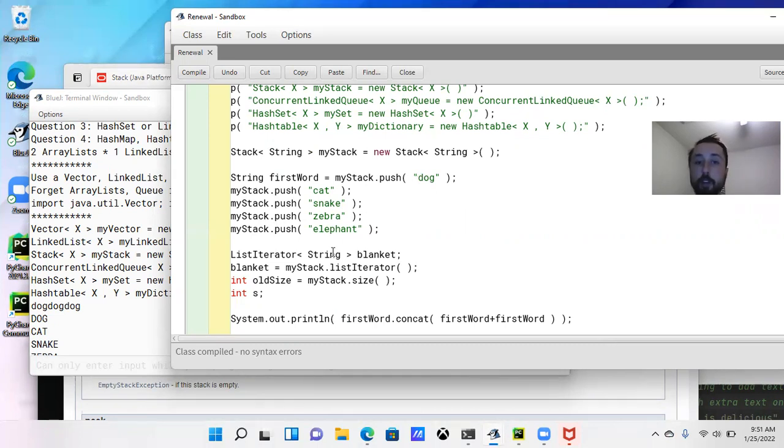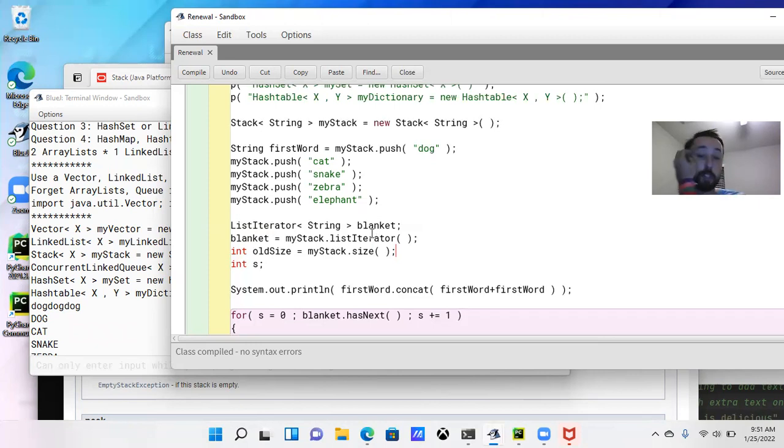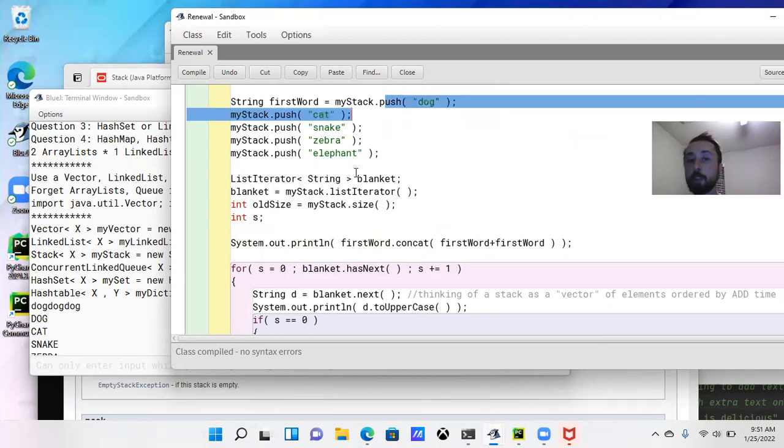And then ListIterator of type String blanket equals myStack.listIterator(). And then int oldSize equals myStack.size(). This will be 5, right? It's the original size of the stack before we really do anything with it, aside from pushing the elements initially. And then int S, so we're just going to declare an integer S. And then System.out.println of firstWord.concat(firstWord) plus firstWord. So these are the two different ways to concatenate two strings together. And so we just get dog, dog, dog, right? Because dog was assigned to firstWord. That's what the push method returns.